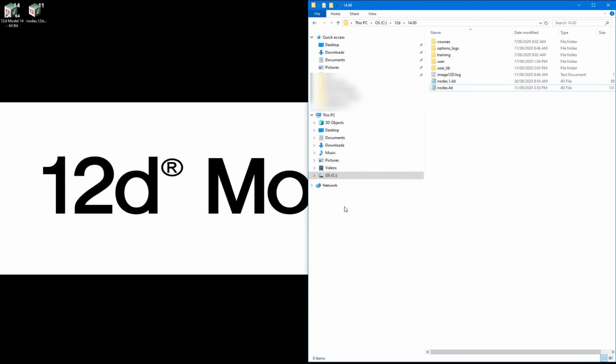You'll notice that a nodes1.4d file has been created in the location C:\12D\14. This is a backup of the previous nodes.4d file. This nodes.4d file expires after a period of time which is set when the nodes file executable is created by 12D administration. When you purchase a 12D model license, you are purchasing a perpetual license. That is, of course, unless you do specifically purchase a subscription license.